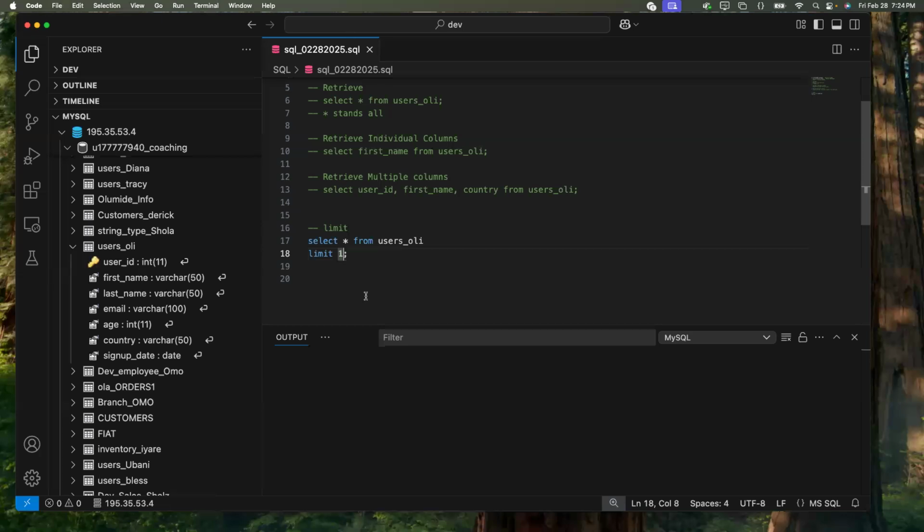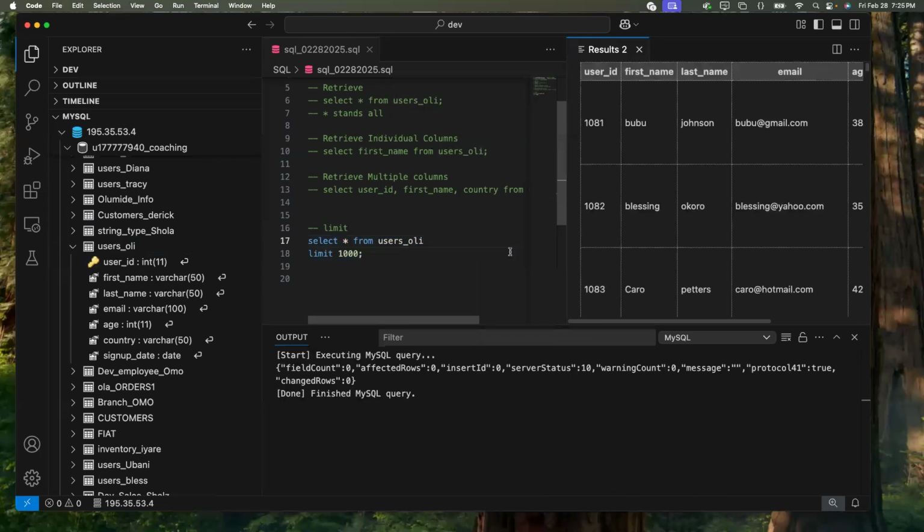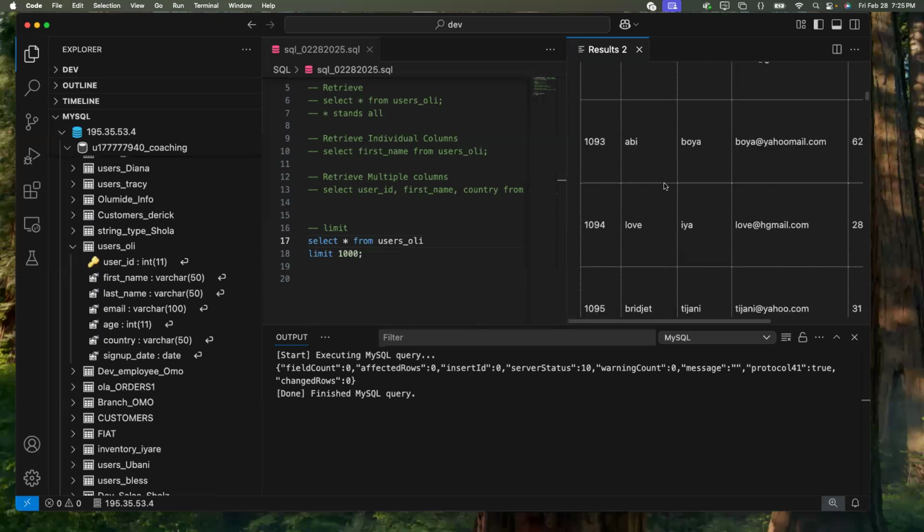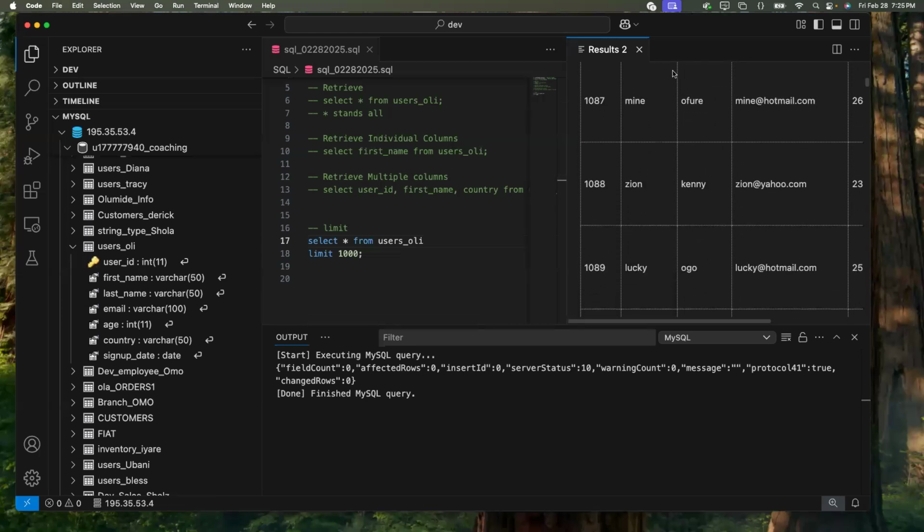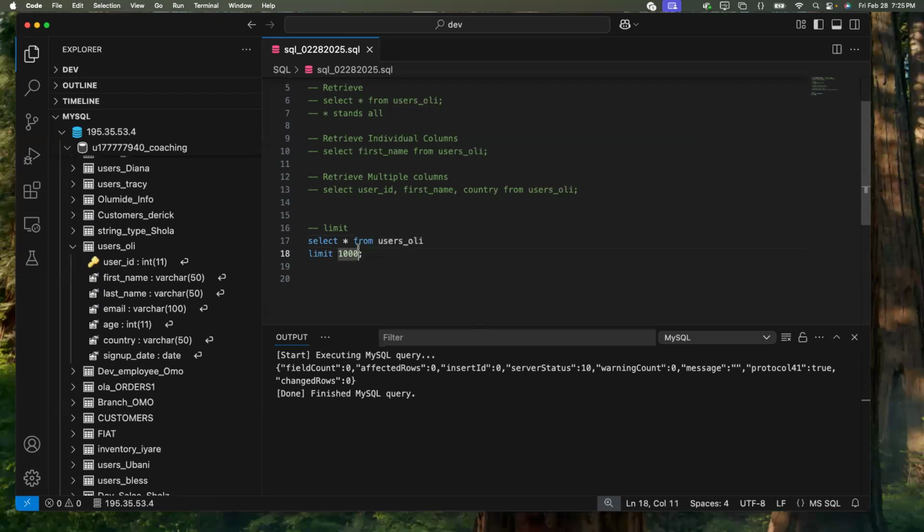So if I want to return 1,000, what do I need to do? We'll edit the one and type 1,000 there. We'll replace it with 1,000. Correct. That is it. Any number you intend to return, you just put the value in there and then you run. If the table has 1,000 records, it will return 1,000 records. So that is that part for limits.